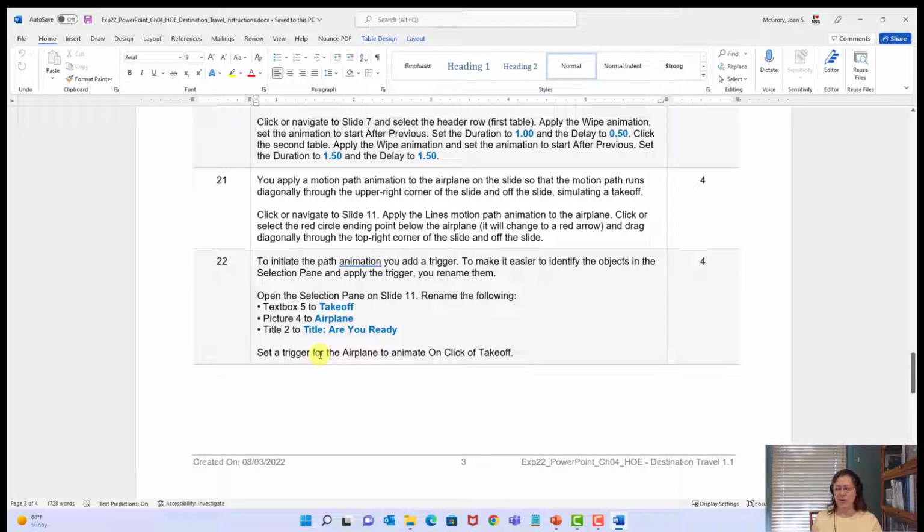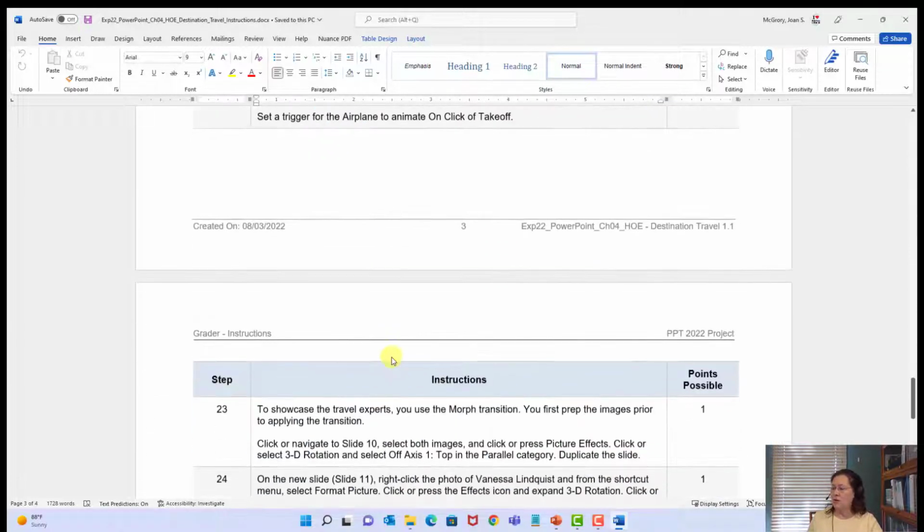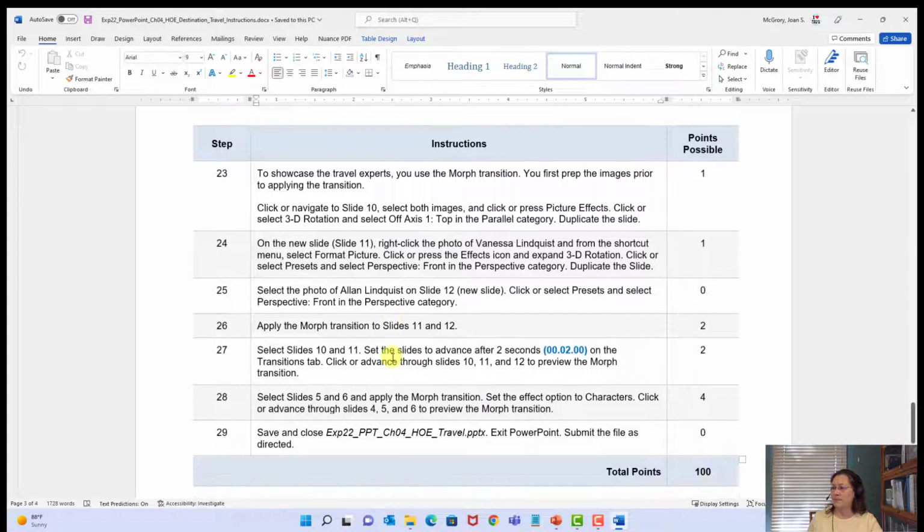So I hope you enjoyed that. You can do that with all kinds of buttons and make menus, for example, where somebody could click one button and it would take them to a different slide. So you can do a lot of things. Be thinking, how can I use this, not just for this assignment, but for other things? So on to step 23.